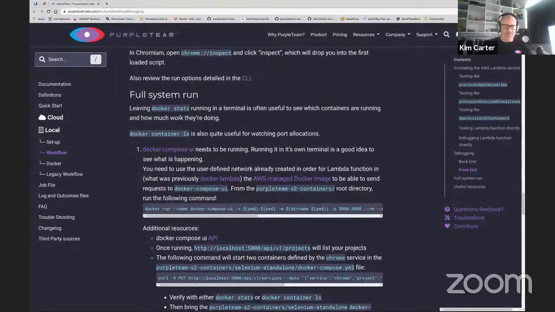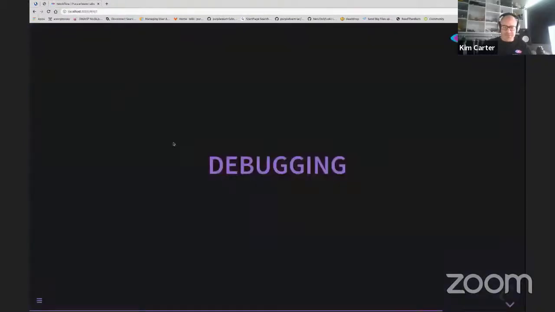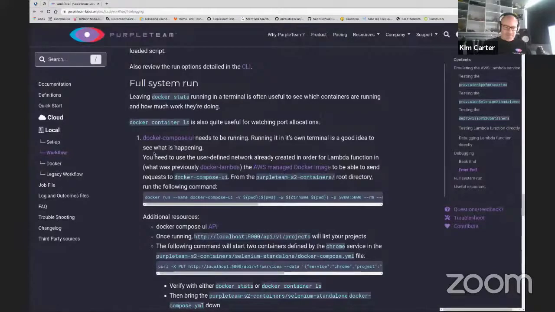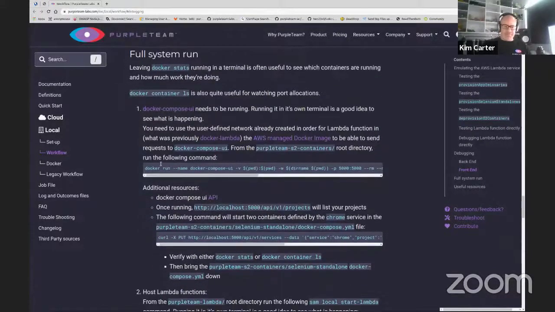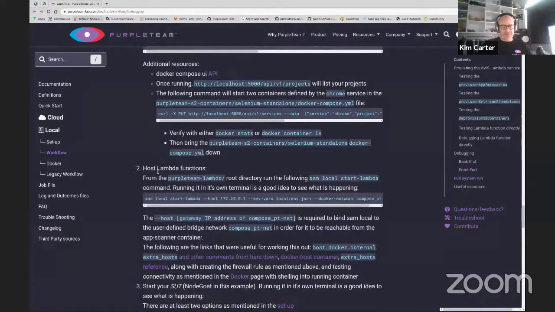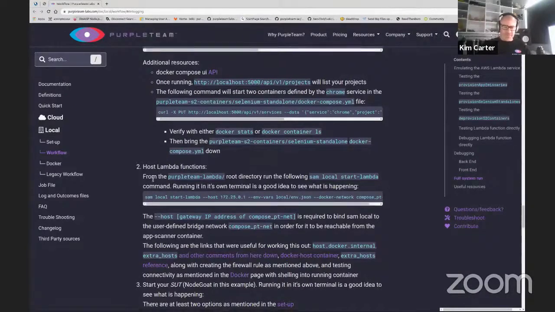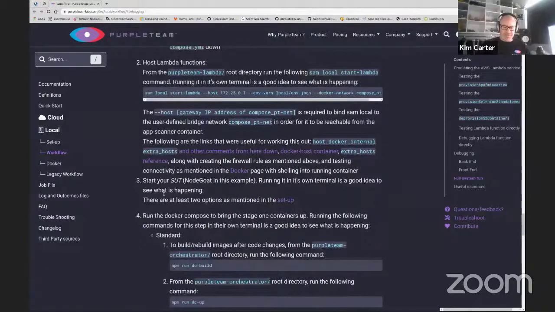And the full system test run, which is actually the next slide. Steps there for that. So the Docker Compose UI, which brings up the stage run containers, hosts your Lambda function. So I'll show you all this soon, in a running demo by way of video. So you host your Lambda functions, make sure your system under test is running and accessible.